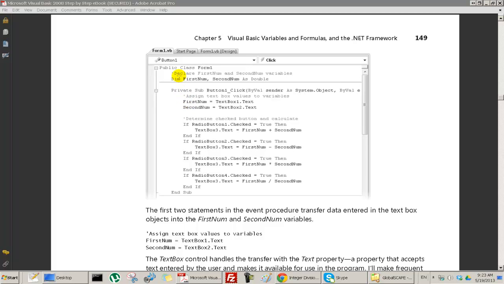So first of all, they declare some variables as doubles. That means that they can take on virtually any number we might need: decimals and large decimals and large numbers. And then we assign to the first number whatever appears in our TextBox1.Text, and whatever appears in TextBox2.Text gets assigned to the second number. And then we have four If statements here.